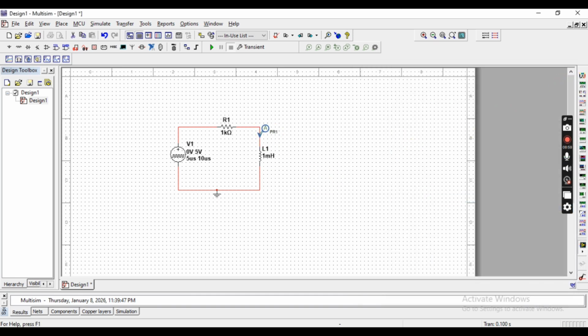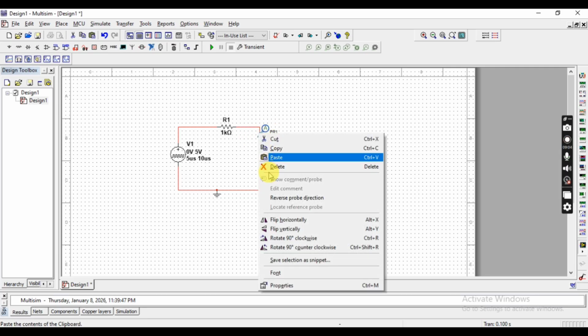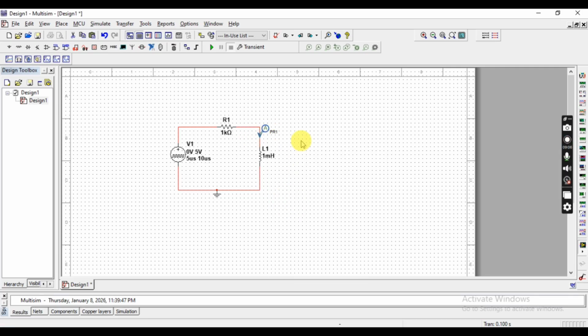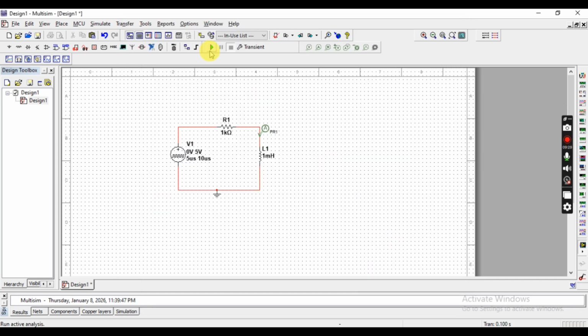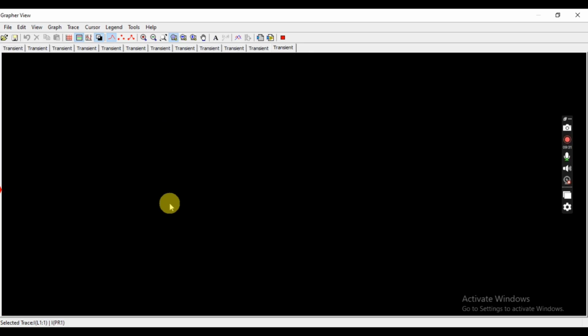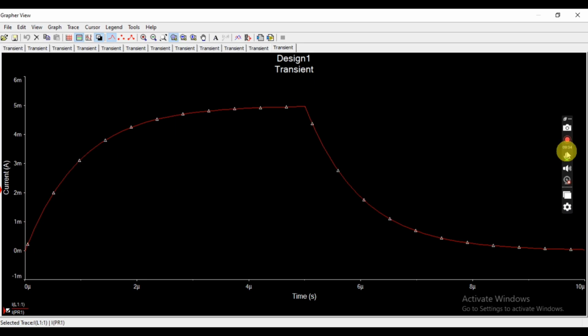Okay. First we'll go with current only, because only with the current can we see the charging and discharging of the inductor. So you need to keep in mind regarding the transient. Here the transient value will change from 0 to 0.0000401. Save, then run. You get the charging and discharging.